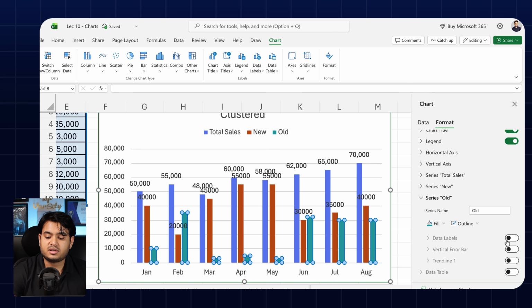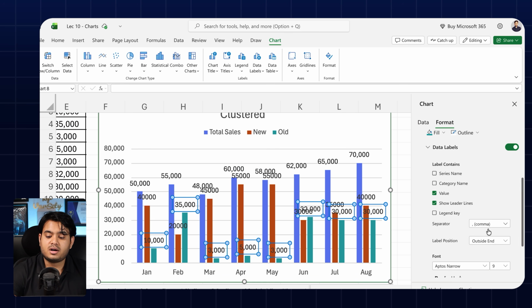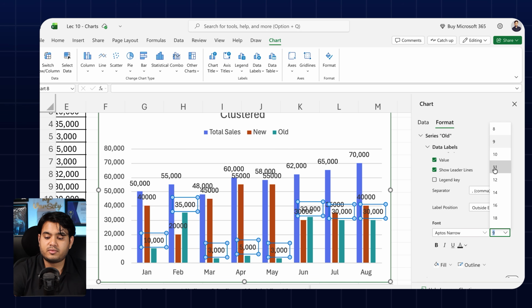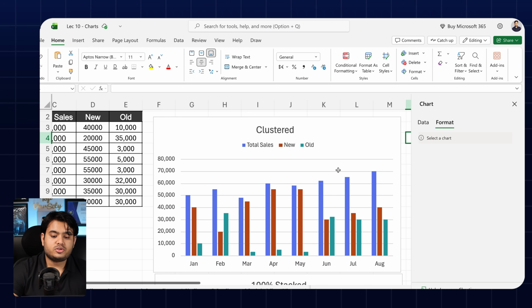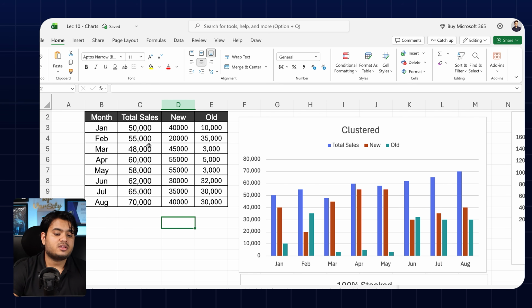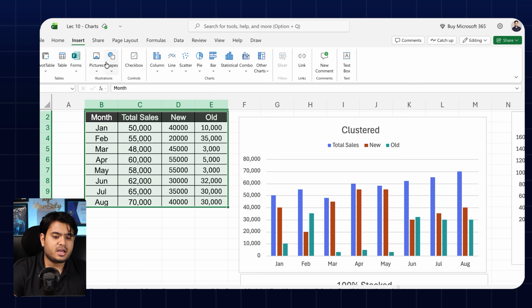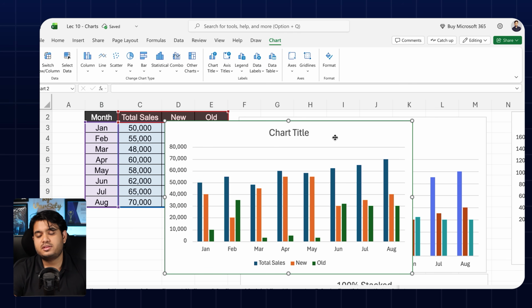Data labels, you can turn them on. And in this way you can change the size of your data labels. For example, I am keeping it at 8. So in this way you can show your data table with the chart. Now let's talk about how to insert three things in one chart. Simply select your data, then go to Insert and click on column chart, the clustered column chart you are selecting, and in this way you can create a chart with multiple categories.